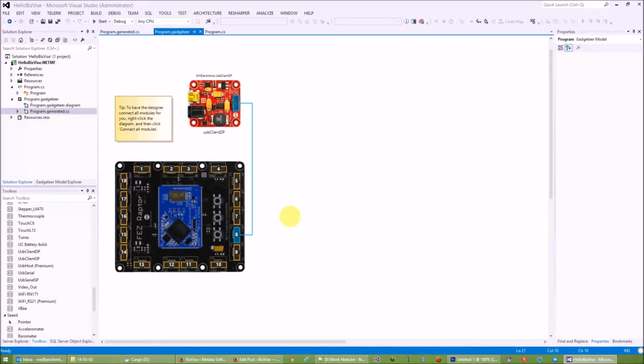Alright, so coming back, here's the screen where I left off from the last blog post. As you can see, the FEZ Raptor is connected to my USB power module. If you missed the last blog post, you can check it out to see how I got here.